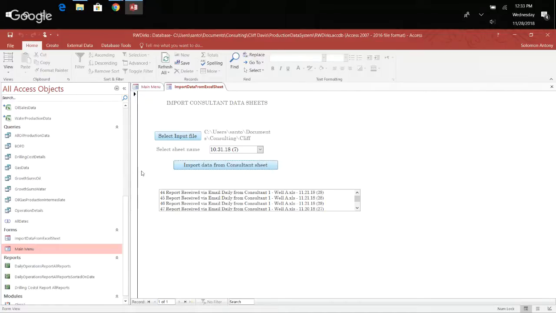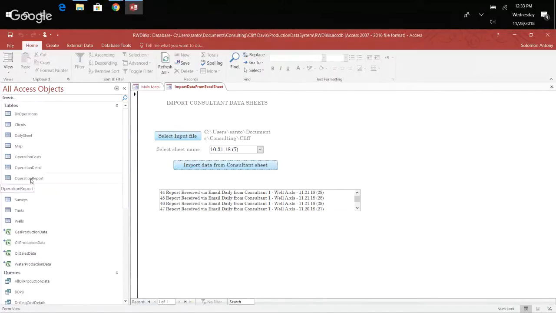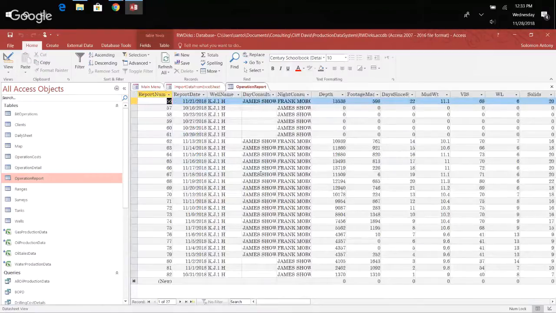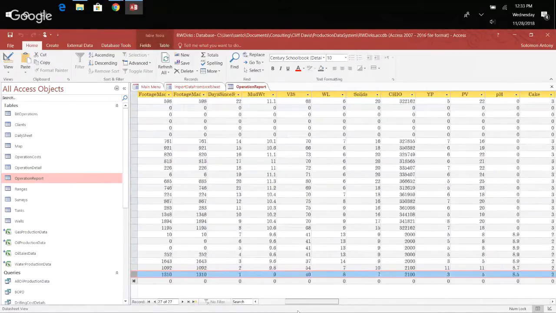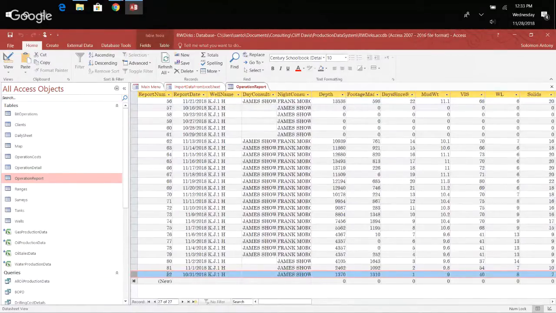Now at this point, I can take a look at the table and make sure the data has been imported. So if I go to the table named operation report, and this was the last one that was imported. Wait a minute, this one, sorry. So October 31st has been imported, and this has the number 82. Okay, so 82 is the number. Now if I go to, let me close this.